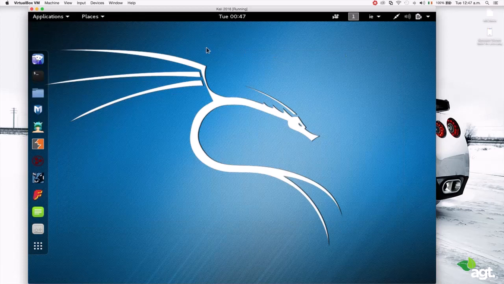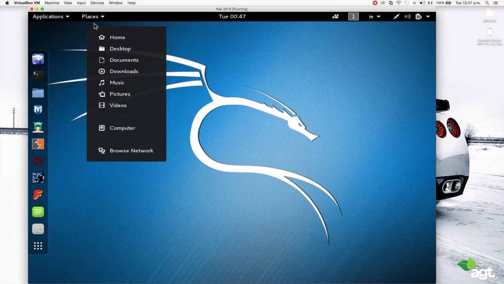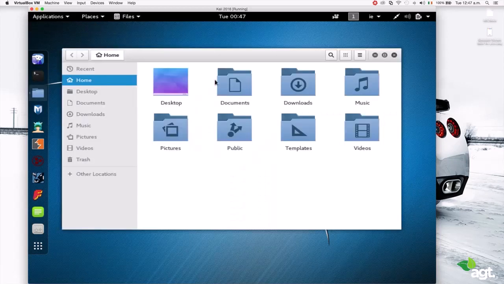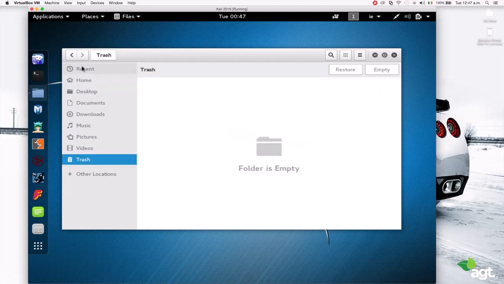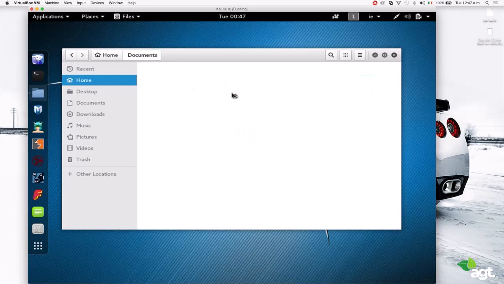So it's the same thing if I go to places and then go to home right here. And from here you can see that you can access your desktop, your documents, downloads, music, whatever. Same way that you have it for Windows or for Mac OS X. And again, you have your trash here where your trash goes. This is just a basic file manager, back, forward, and then you can double click a file to run it or double click a directory to open it.